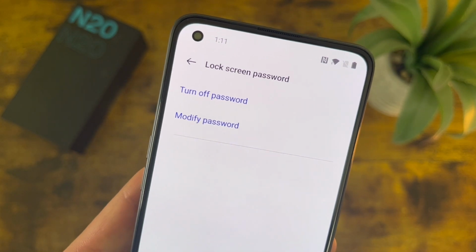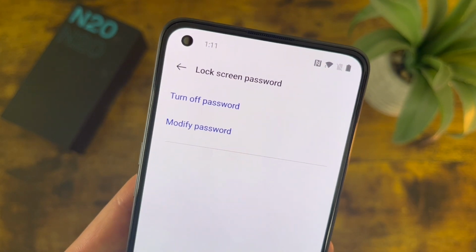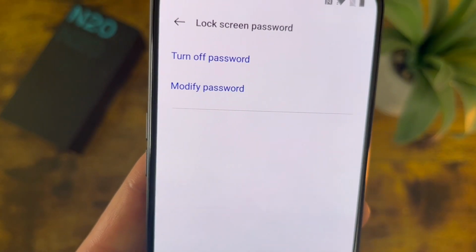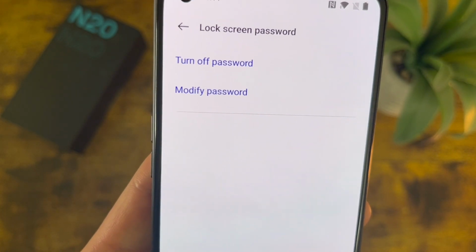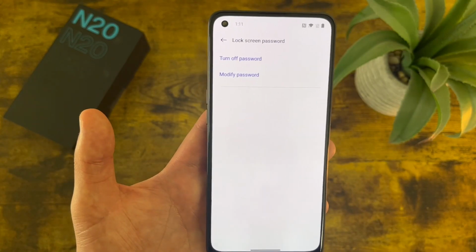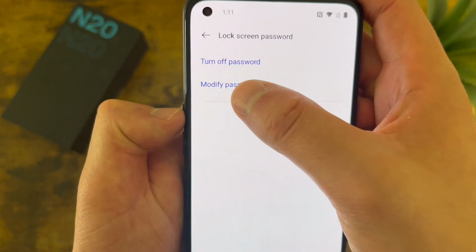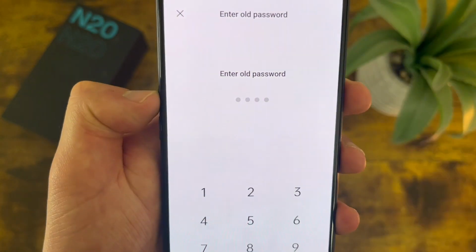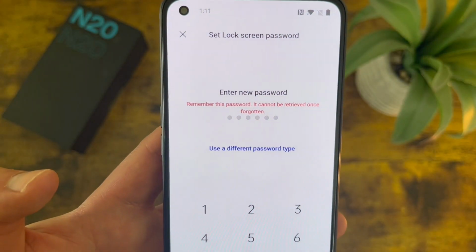First of all, you can turn off the password completely, which I don't really recommend, and you can also change it. Now, unfortunately with this phone, unlike a lot of other Android phones, you can't change it to something like a pattern, but you can at least change the number. So if we go here, enter it one more time, you'll have the option to put in a new password.